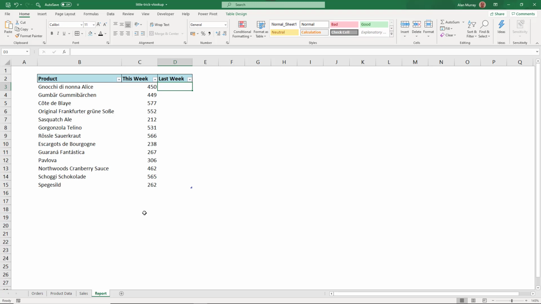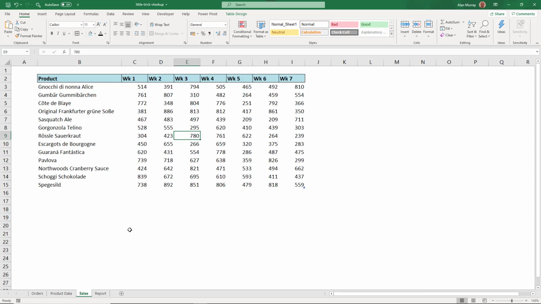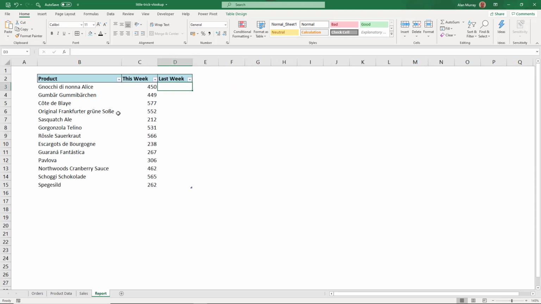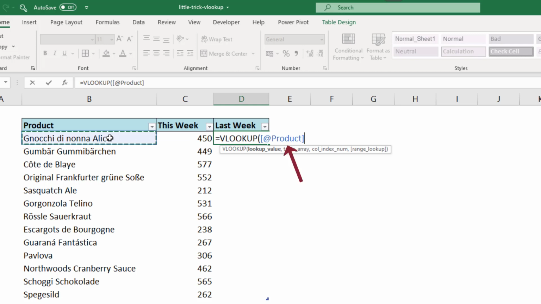And for this, there is a similar function named COLUMNS. And what COLUMNS will do from this data here, a table called sales, is it will return how many columns are in that table. And that is great for us because we always want the last column in this case. So from the report sheet, let's get this going. It's VLOOKUP. The lookup value is the product. I'm going to click it. I'm in the table. It will write at product. Comma. The table array is a table named sales. That's the table on the other sheet.